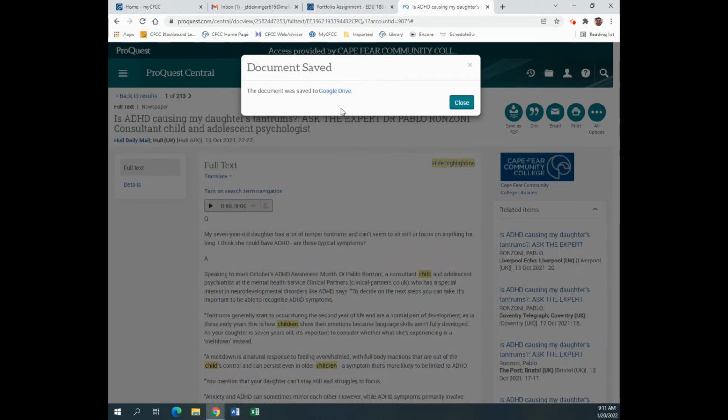Good to go. If this is the first time that you're doing this, it may ask for permissions. So just go ahead and say, okay, that's fine. You can go ahead and access my Google Drive, put it in there. So you have two options at this point. You can click on Google Drive and it'll take you right to your Google Drive account and you can look at that article in there. Or if you want to put some more into there, you can go ahead and close that and you can go back to your results and just keep doing this exact same process. Full text option, click on all options, save to the Google Drive account.